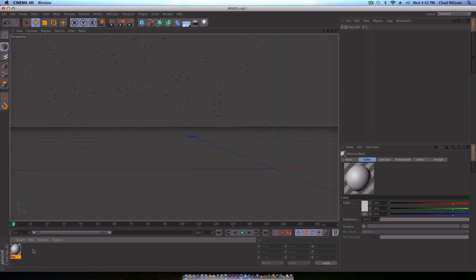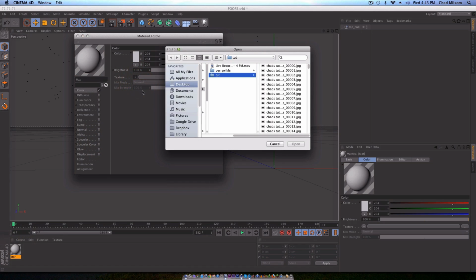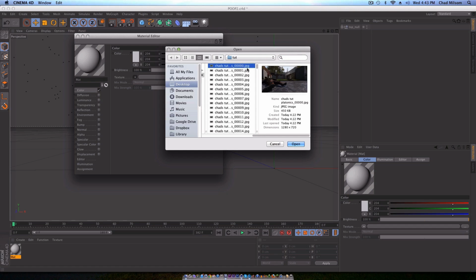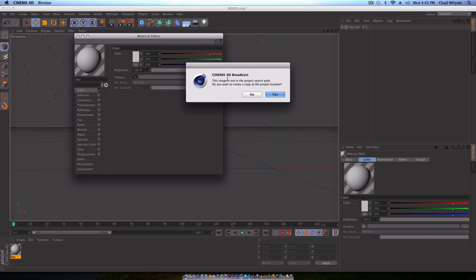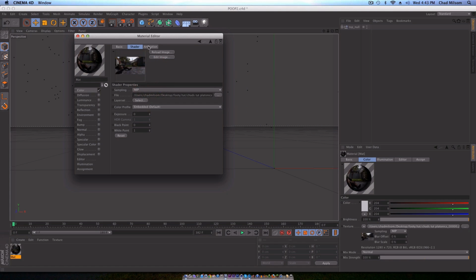Let's create a new material by double clicking on this little box down here. Let's click the material. Let's get rid of this spec. Color. Let's go over to load image. What you want to do is find the folder where you saved the original After Effects JPEG sequence and click the first photo, like 00000. Click the first one and let's hit open. It'll give you a little message. Hit no, and let's click on this little tab. Click animation and calculate. Voila, there we go.